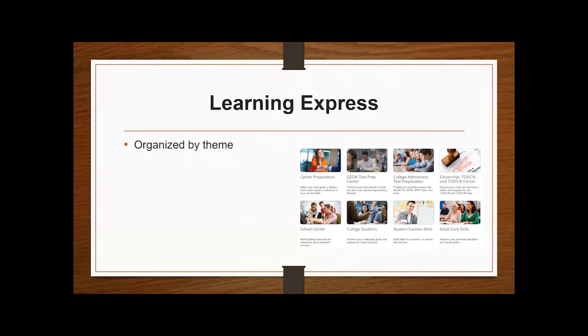LearningExpress, this is how it looks. It's organized by theme. So for instance, if you're interested in career preparation, you would click on that box where it says career prep. If you're interested in adult core skills, like how to use Excel or PowerPoint, you'd click on adult core skills. It also includes practice tests, skill builders, tutorials, ebooks, and other resources to help you learn.